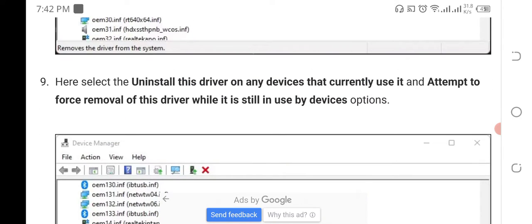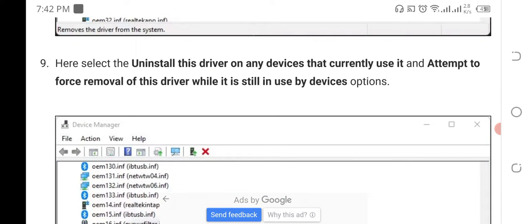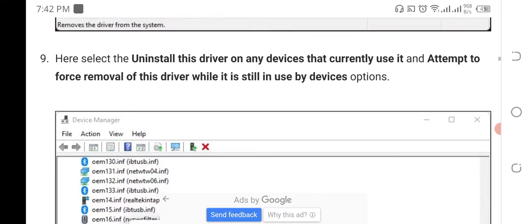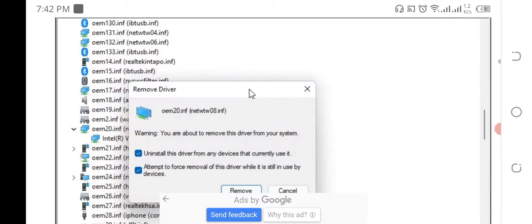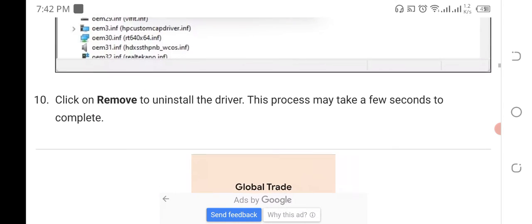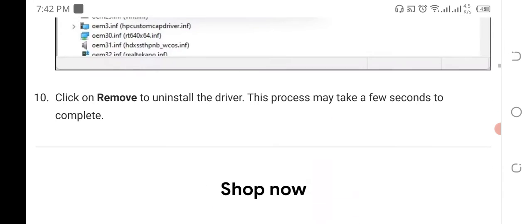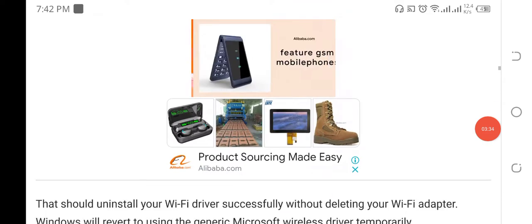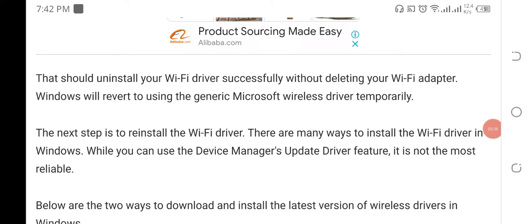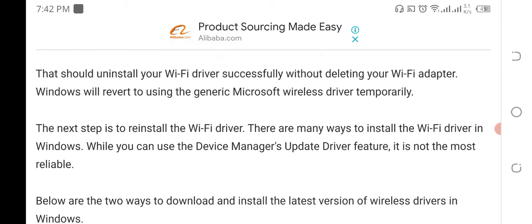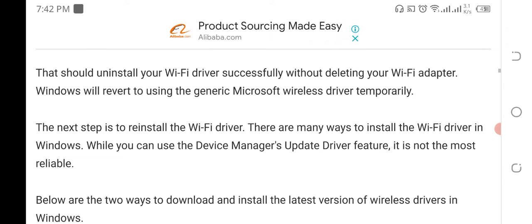Here select the option "Uninstall this driver on any device that currently uses it and attempt to force removal of this driver while it is still in use by device." Click on Remove to uninstall the driver. This process may take a few seconds to complete. That should uninstall your Wi-Fi driver successfully without deleting your Wi-Fi adapter. Windows will revert to using the generic Microsoft wireless driver temporarily.